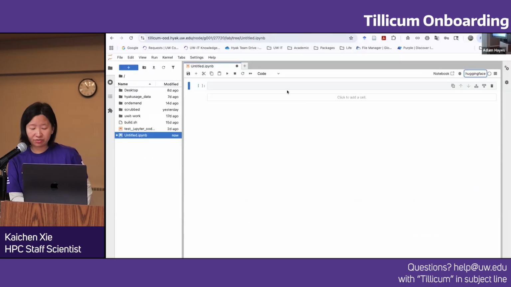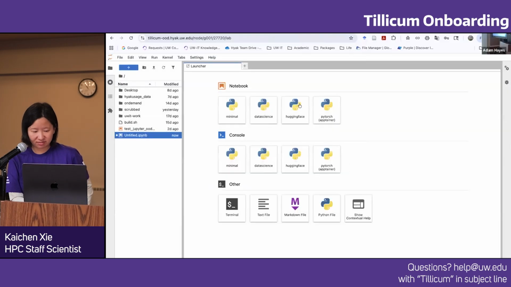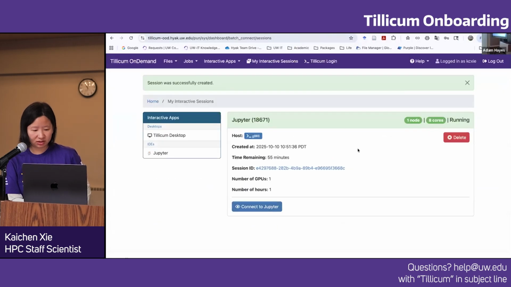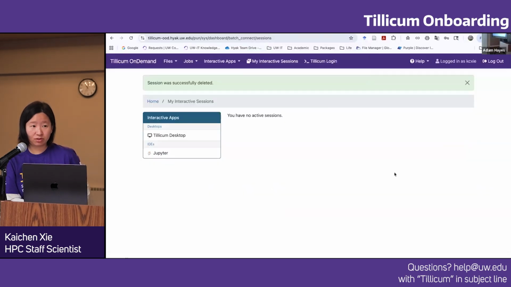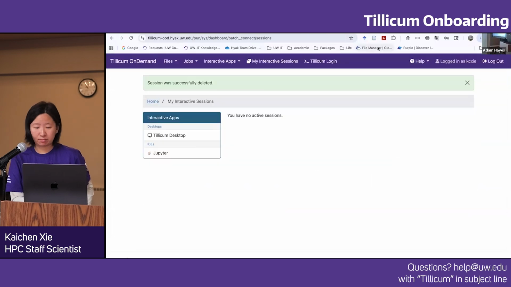After we finish, close the tab, and you may need to save your work. I don't want to save it, so I just click and close the tab, go back to the Open OnDemand portal, and remember to delete your job to terminate it. Otherwise, it will keep running and consume resources and maybe money. And if you want, you can also remove your Conda environment from a terminal.